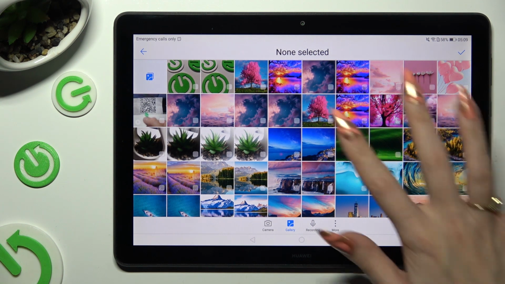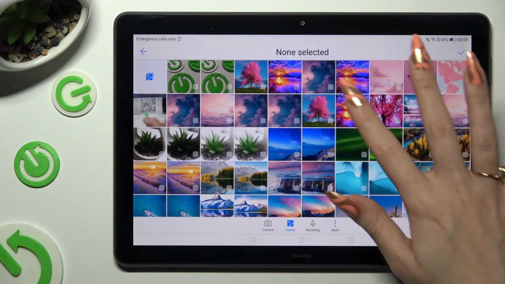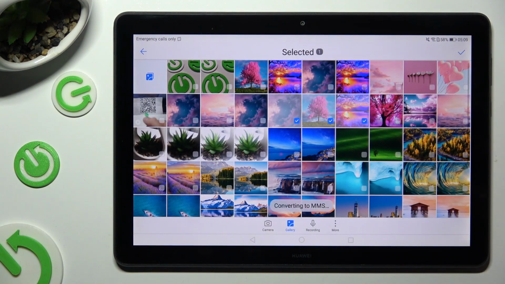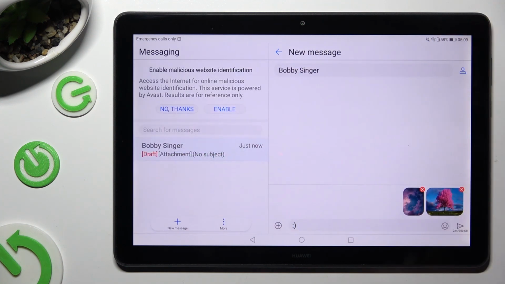Now just tap on your photos that you wish to add. And when you finish, hit this check mark at the top right corner. As you can see, after that, my photos were successfully added.